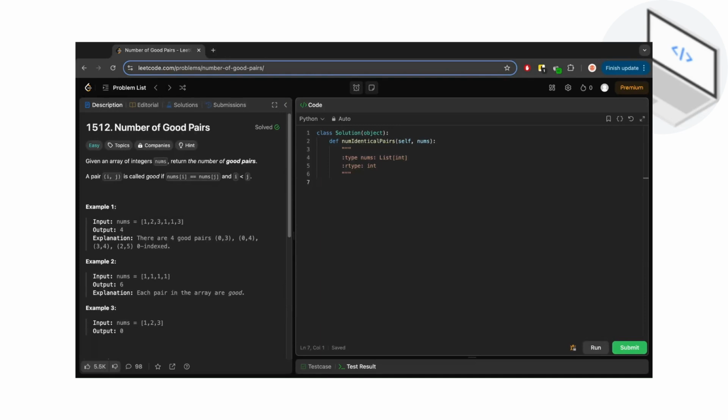Today we're going to solve a fun and easy coding problem, which is number 1512 of LeetCode. It's called number of good pairs. We're going to go over a few different solutions, starting from the most basic brute force approach and working our way toward more efficient ones. So let's take a look at the problem description.